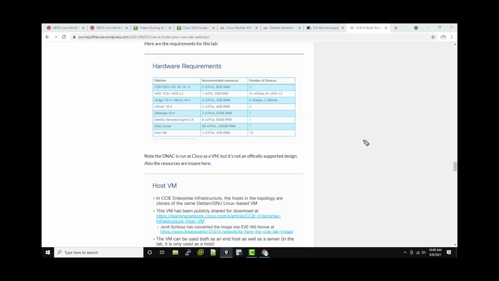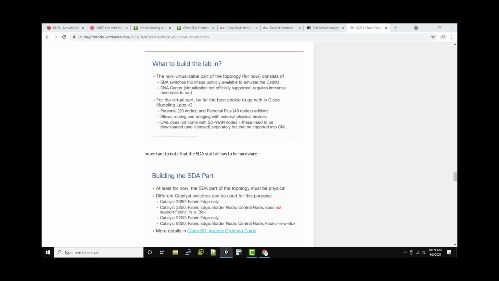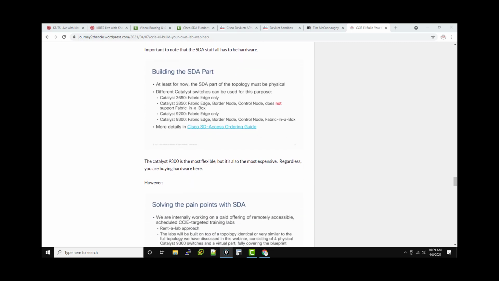So to make things even worse, if we scroll down further, you could see the non-virtualized part of the lab now consists of SDA switches because there's no images available to emulate the Catalyst 9000s. And then also DNA Center. Virtualization is not officially supported and it requires huge resources to run, which we just saw. For the SDA part here, you could see that it must be physical, like I just said. And then here are the different switch options.